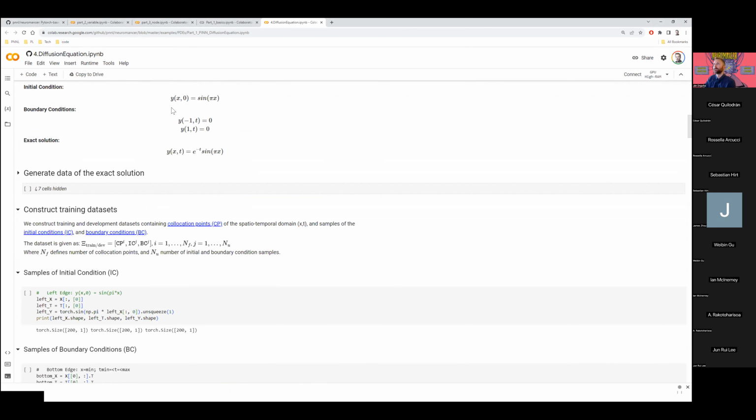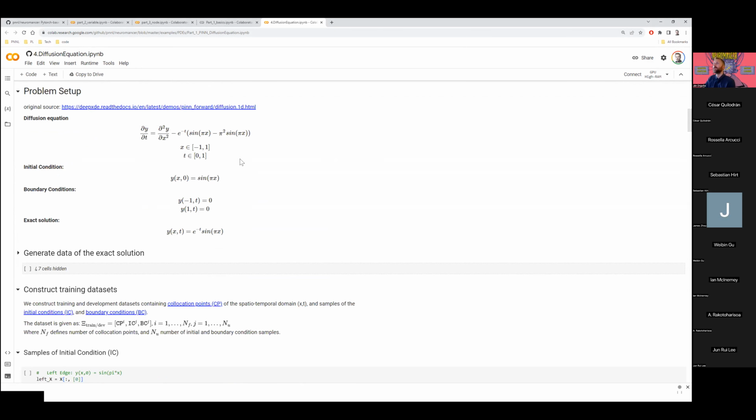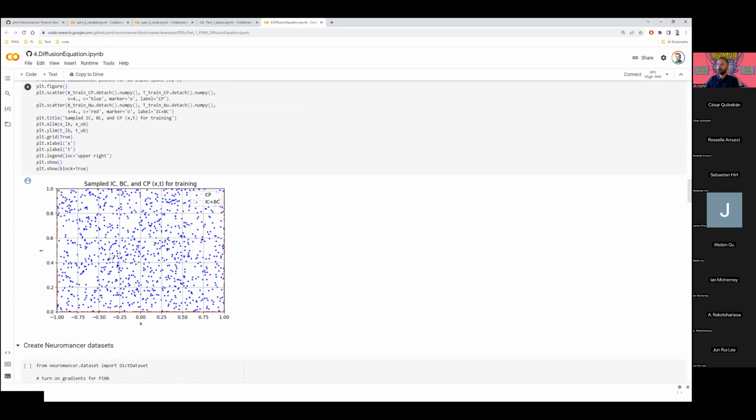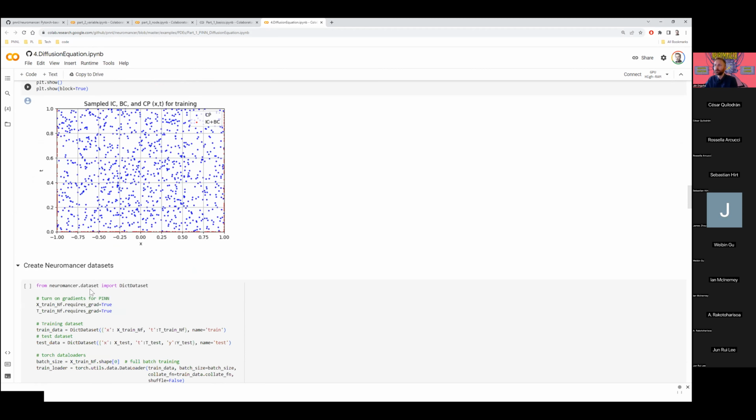Again, we start with some problem formulation. This is the PDE equation. I have some initial and boundary conditions, and I'm going to sample those. Let me skip how it's being sampled. Just let me show you the visualization. You see, again, we have a two-dimensional domain for this academic example where X is a spatial domain, T is a temporal domain, and we have these blue collocation points. These are the points on which we want to enforce the PDE constraint. And we have these red initial and boundary conditions on which we will have a supervised learning signal.